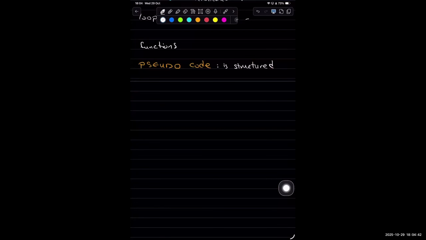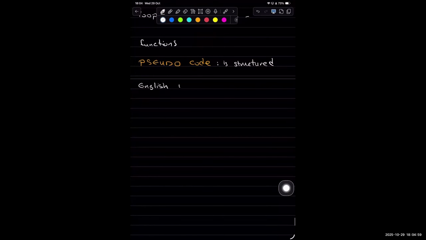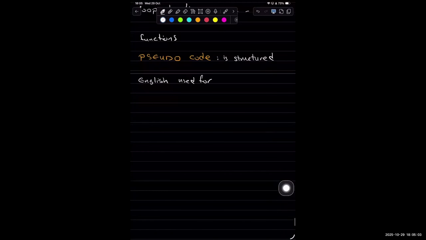In your assessment task 2, there is a question asking you to write or explain your pseudocode for a password management activity. So it's structured English used for describing an algorithm.